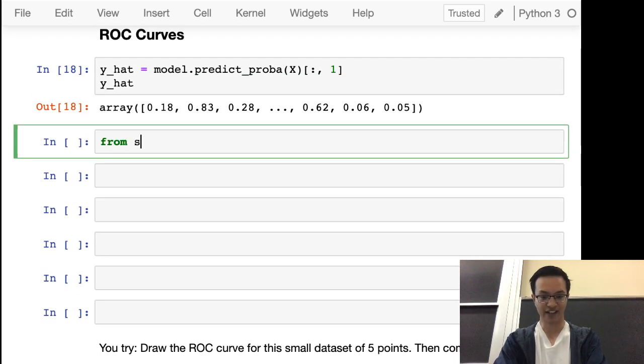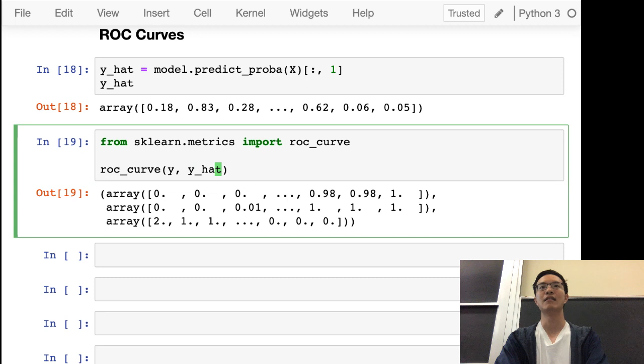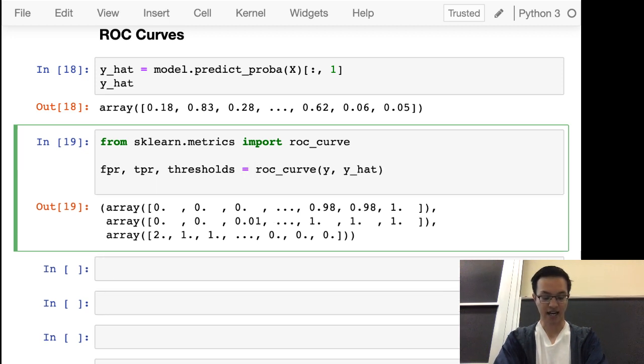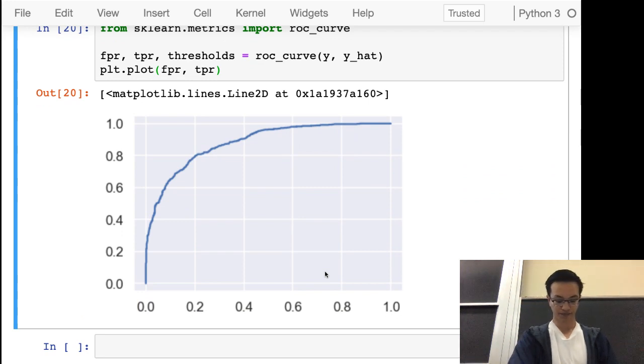Now I can import again this function that computes the ROC curve, and I call it on y and y hat, like so. It's relatively simple. What it gives to me is the false positive rates, the true positive rates, and the thresholds, like so. And I can plot the false positive rates against the true positive rates, and here's my ROC curve.